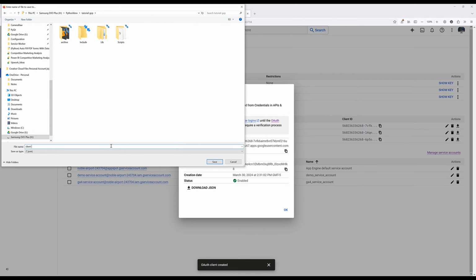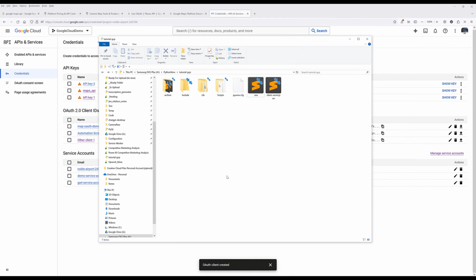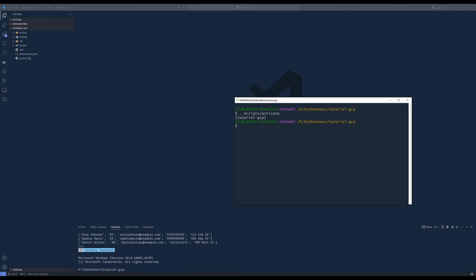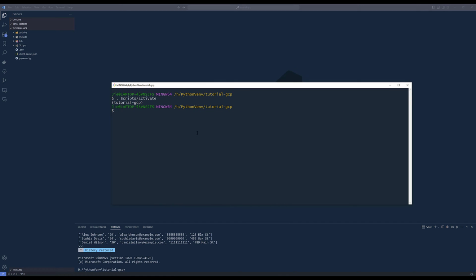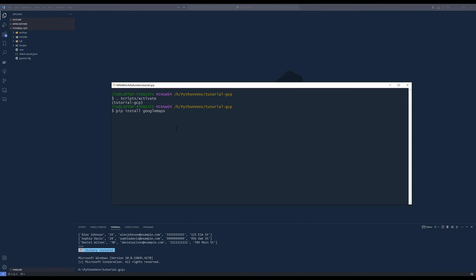And I'll name the file client-secret.json. Now, at this point, we can get into the Python examples. Let me launch my VS Code. For the APIs that only require using the API key, you can use requests or HTTPX libraries to connect to the API. But for newer version APIs, like the New Places API, we need to use the Google Maps Python SDK. So simply type pip install googlemaps and enter.